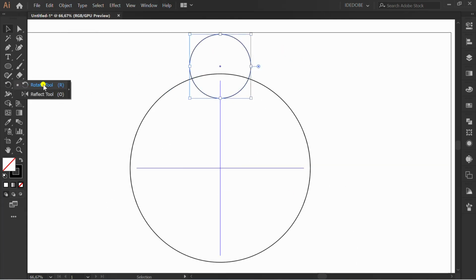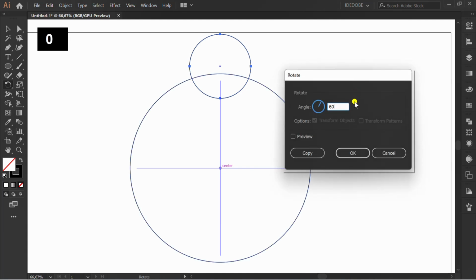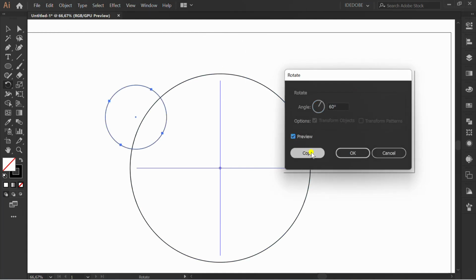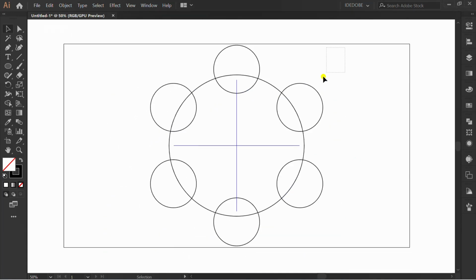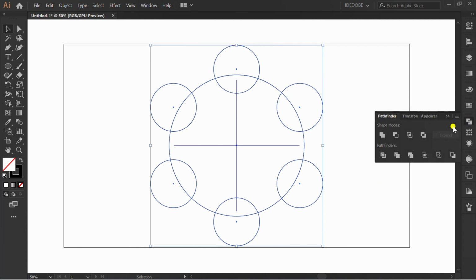Click rotate tool. Hold Alt and click center. Fill angle 60 degrees, preview, and copy. Press Ctrl D. Selection, Pathfinder, minus front.